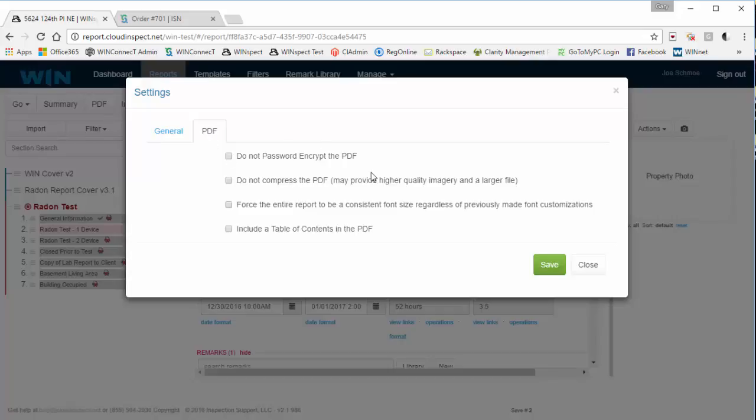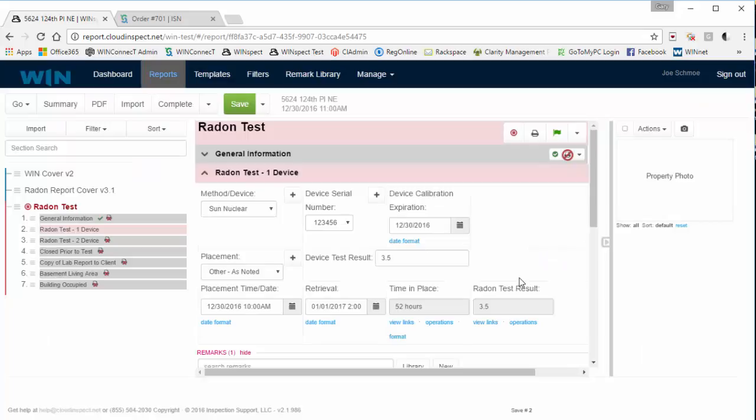Not encrypting PDF file. Normally it's encrypted so nobody can copy and paste out of it or cut it up or make edits to it. If you've got an agent that wants to be able to copy and paste and put it into another document, just mark the do not password encrypt, then regenerate the report and send it off to them, and then they'll be able to copy and paste out of it. But that's pretty much all there is to entering reports into WINspect.